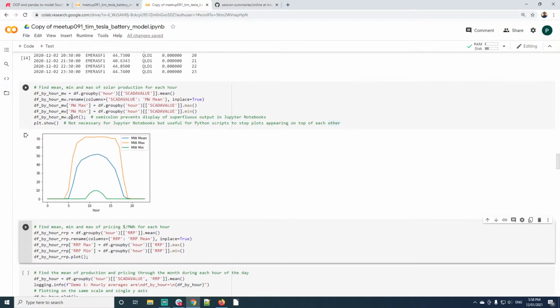So that plot is a very quick and dirty way of producing a plot from a data frame. By putting it in a new data frame, I could restrict which columns were in it. So we just plotted all the columns that were there, and the names of the columns are what's showing in the legend here. I did a plot.show, and that's not necessary in Jupyter Notebooks, but it is useful if you're writing this in a Python script, because otherwise you'll find your plots will appear on top of each other when it eventually does show them.